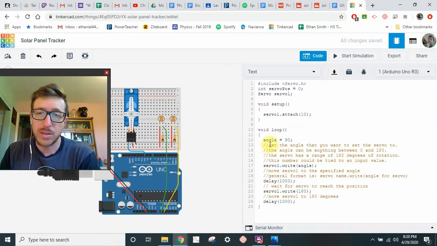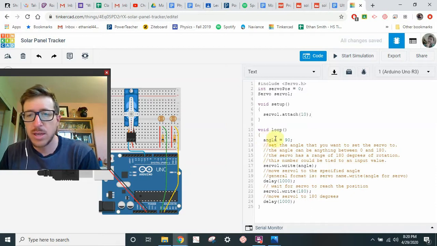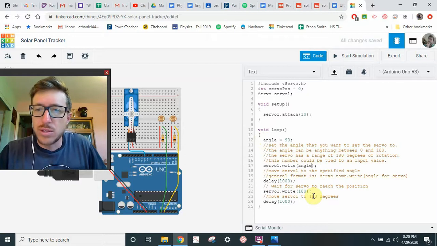And then I have this loop, right? So I have my position that I can set, and then I can servo write at position. Now I'm going to go ahead and change those to what I named that variable, which was servo position.